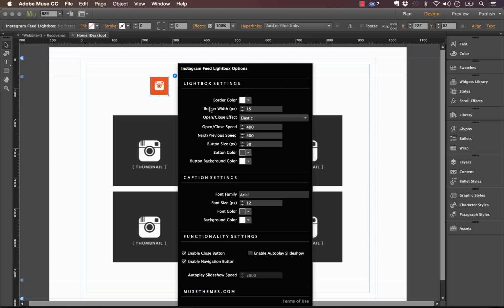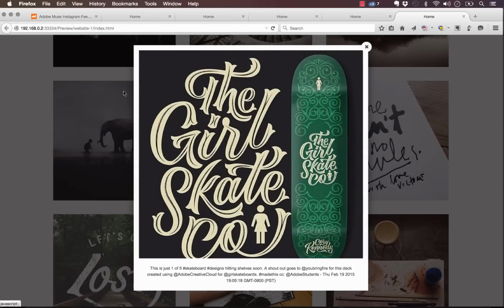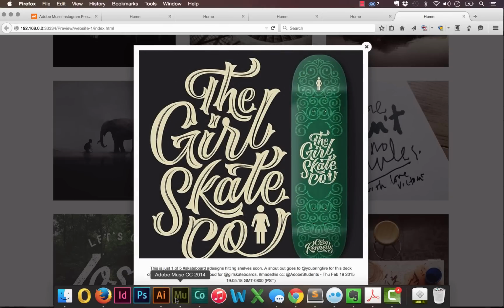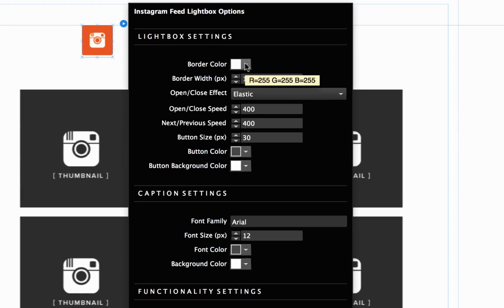So the lightbox, if you don't know what a lightbox is, is where the image pops up when you hit the eye and it fades out the background here. So we can control all of these settings and let's have a look at what we have. We have the border color, so that's just the border around the lightbox. We have the border width, so if we want a much, much thicker border, let's just change that to something like 25. We should have a pretty dramatic border there.